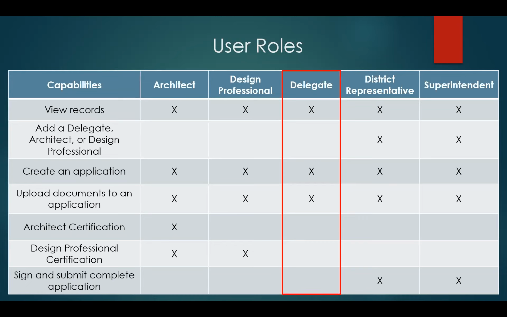Next, we have the delegate, who would commonly be a consultant, and they have fewer permissions than architects and design professionals. Delegates can view records, but they also cannot add another delegate, architect, or design professional for the district. Delegates can create applications and upload documents to an application, but they of course can't certify to the pages specific to architects and design professionals. And then they also can't sign the application and submit it.